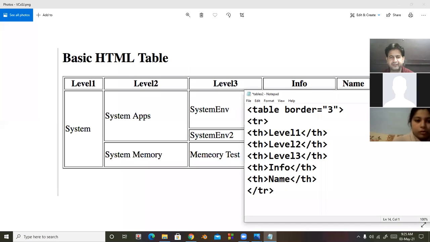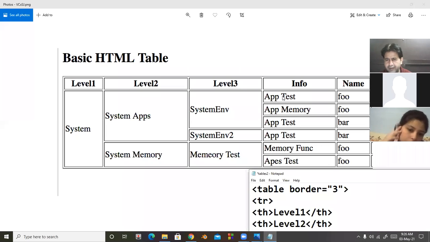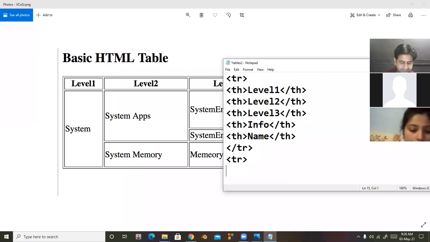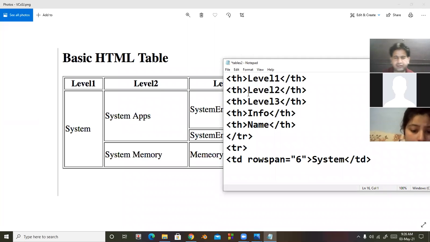Now next, in first cell in the next row, this is important. First cell is merged. So count how many merging is there. Look at here. We have 1, 2, 3, 4, 5, 6. 6 rows are there. And here 6 rows are merged. So look at here. Here I will take text is normal, TD rowspan equal to 6. Then there is system, TD close.